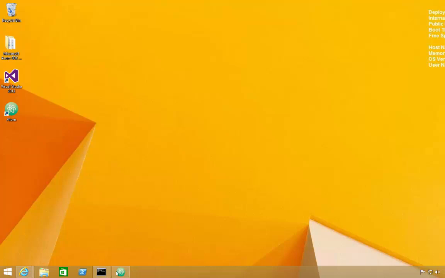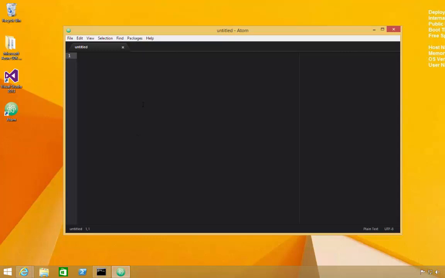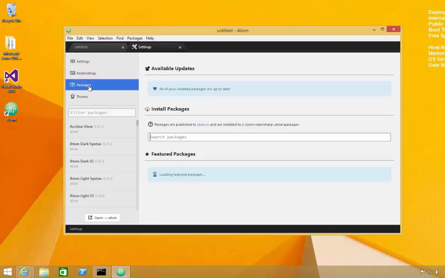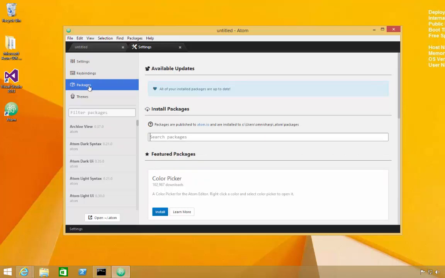So I'm going to open up Atom, and then I'm going to go to File, Settings, or Preferences on a Mac. And then I'm going to click on the Packages link on the left. Now I'm going to need to install 3 plugins, and I can install each one in turn by searching for it and then clicking the Install button.